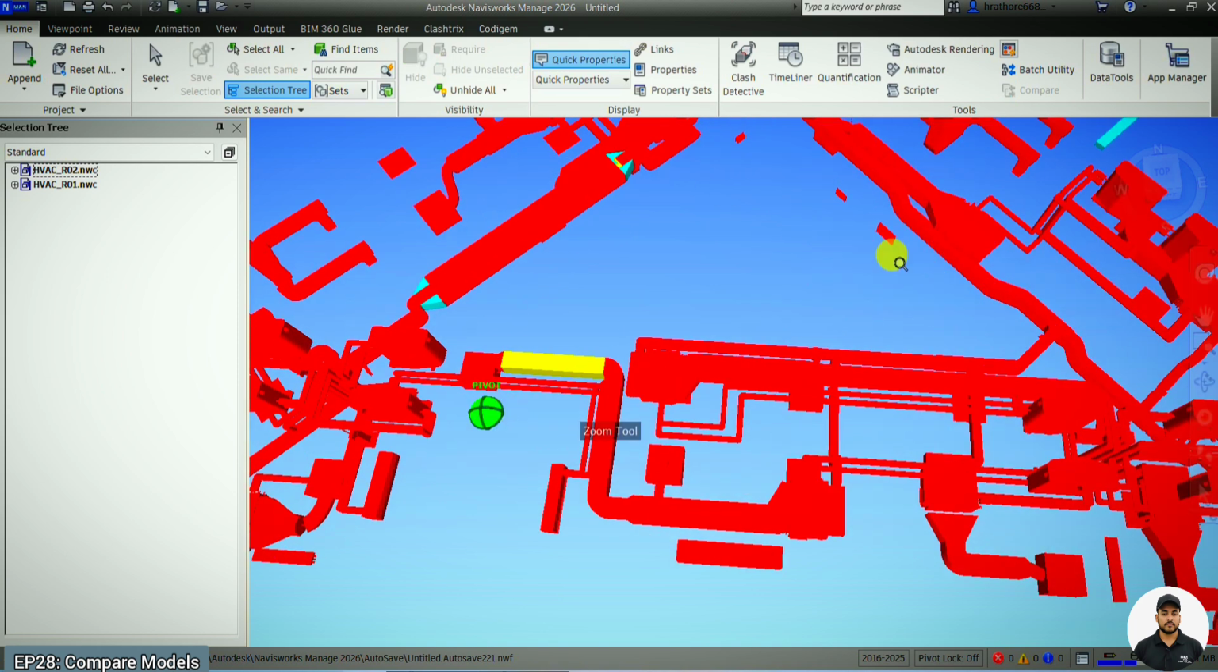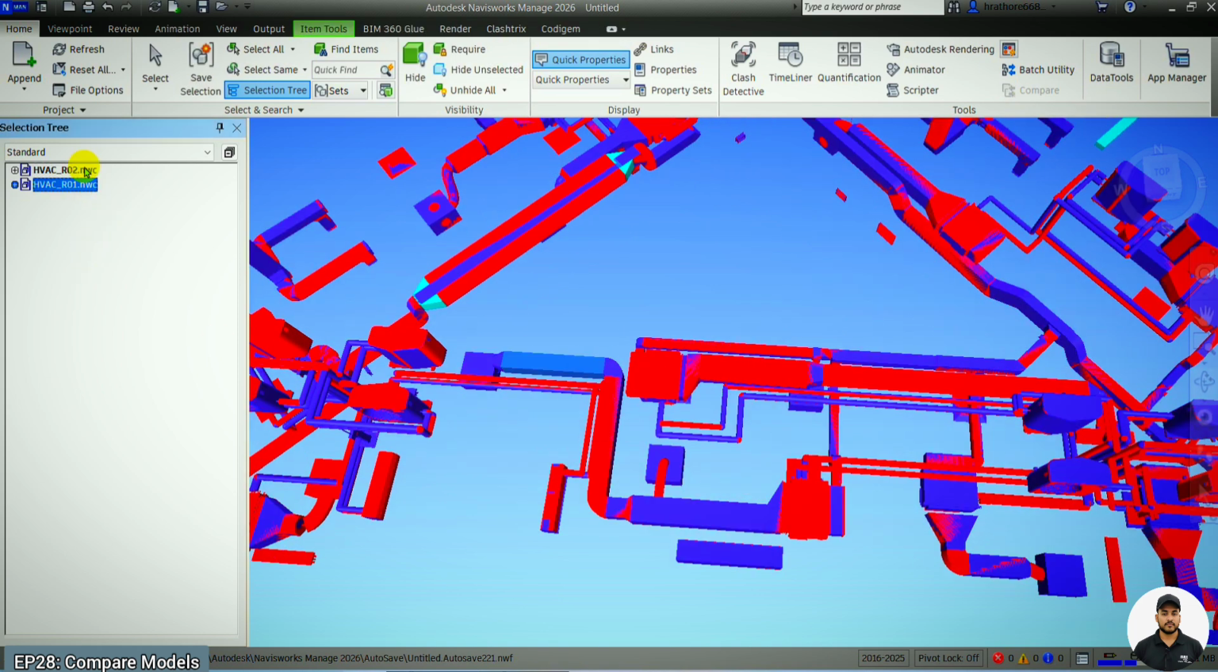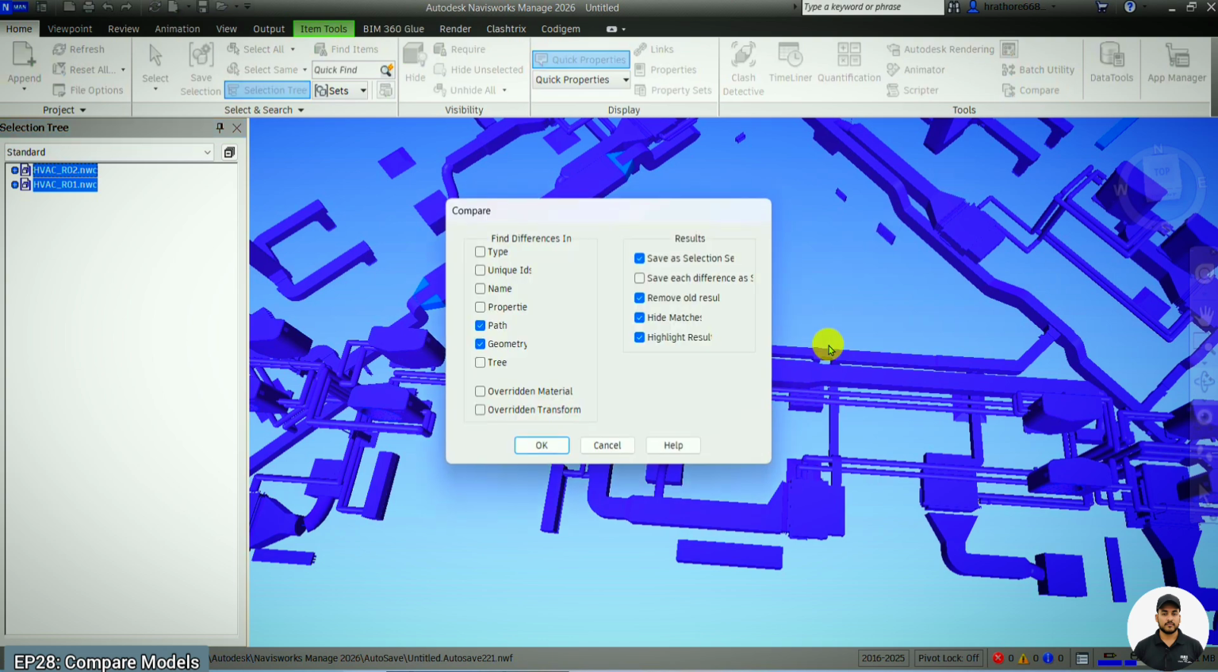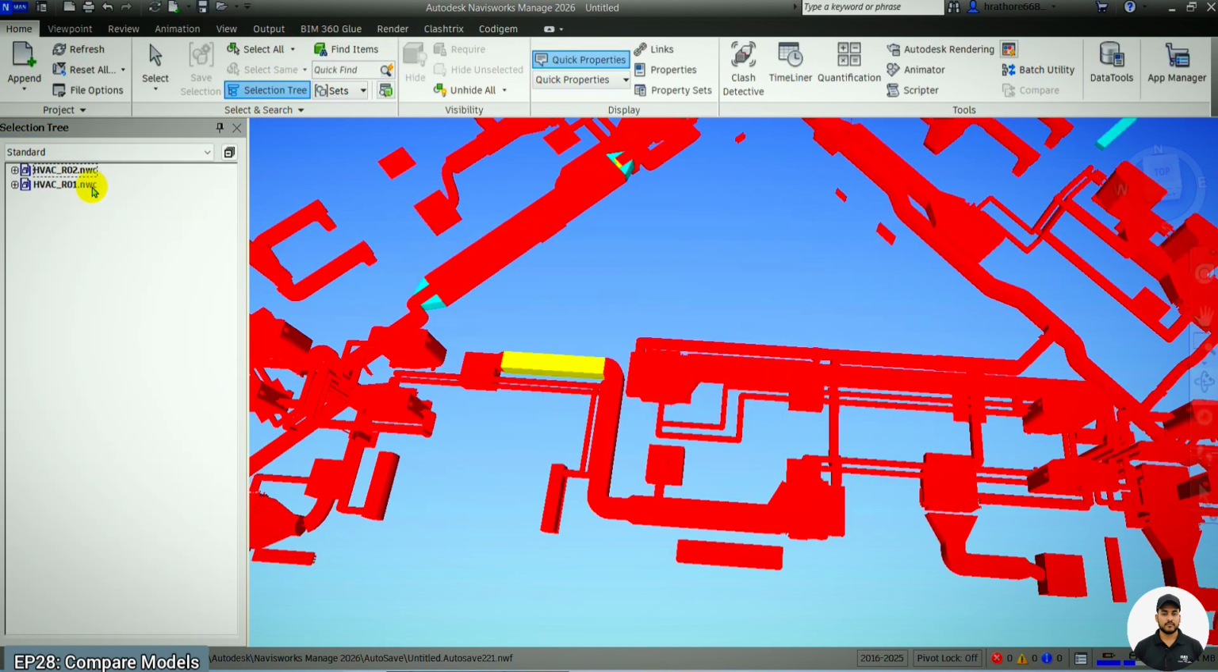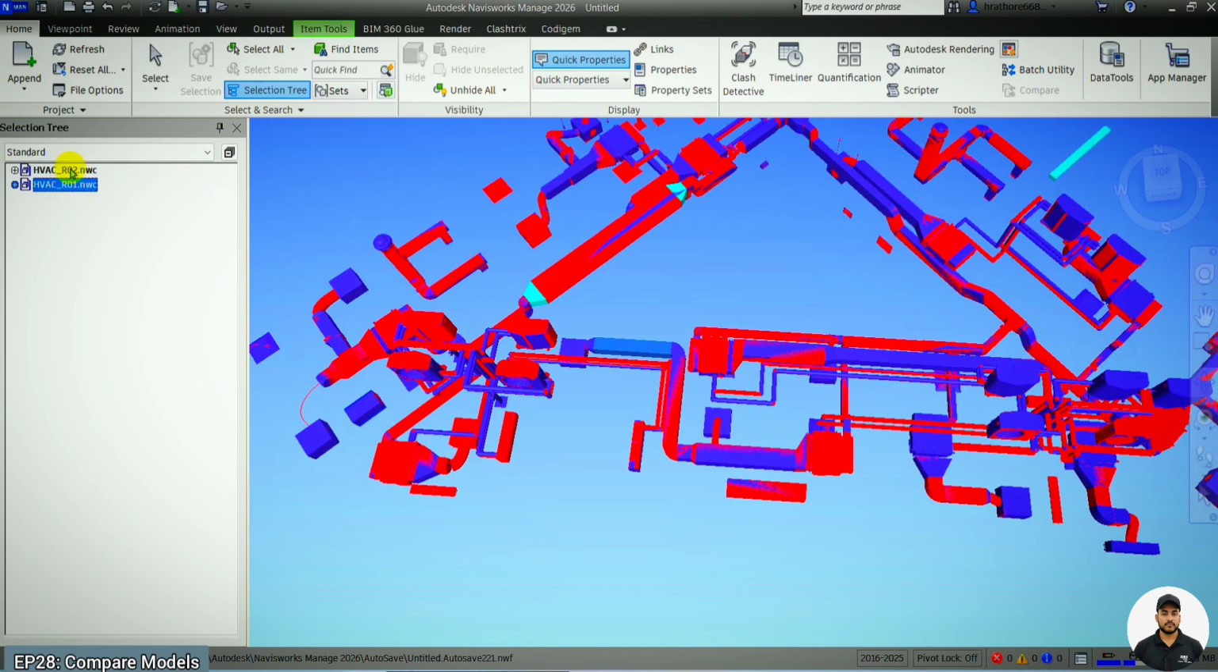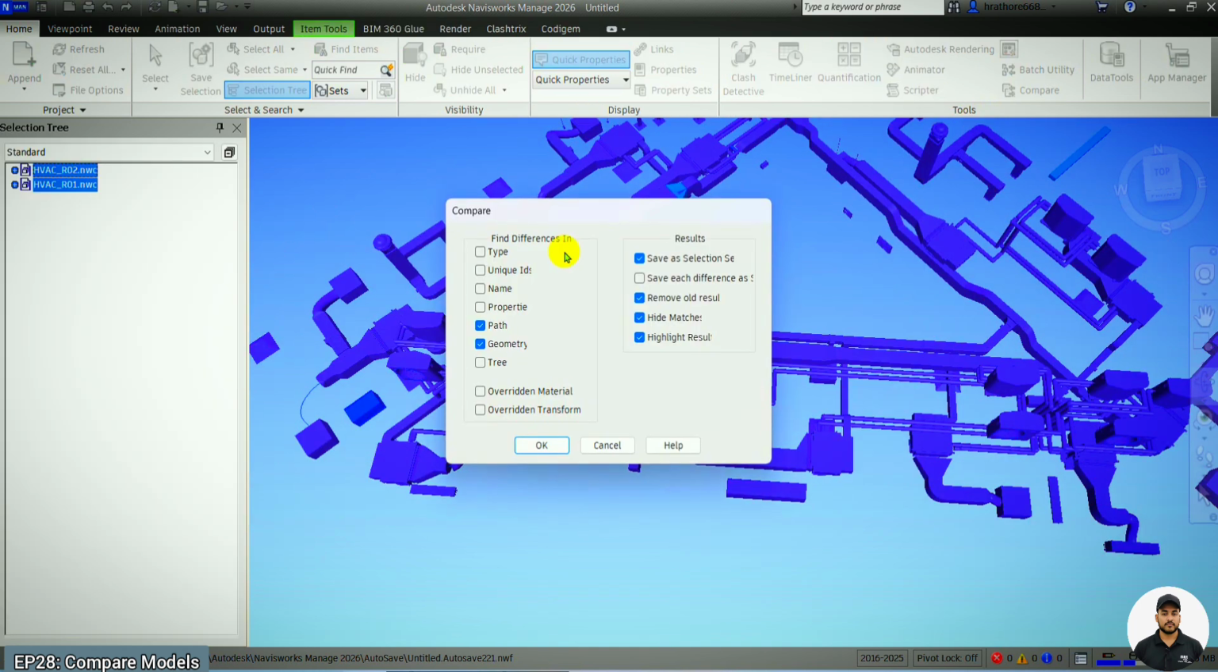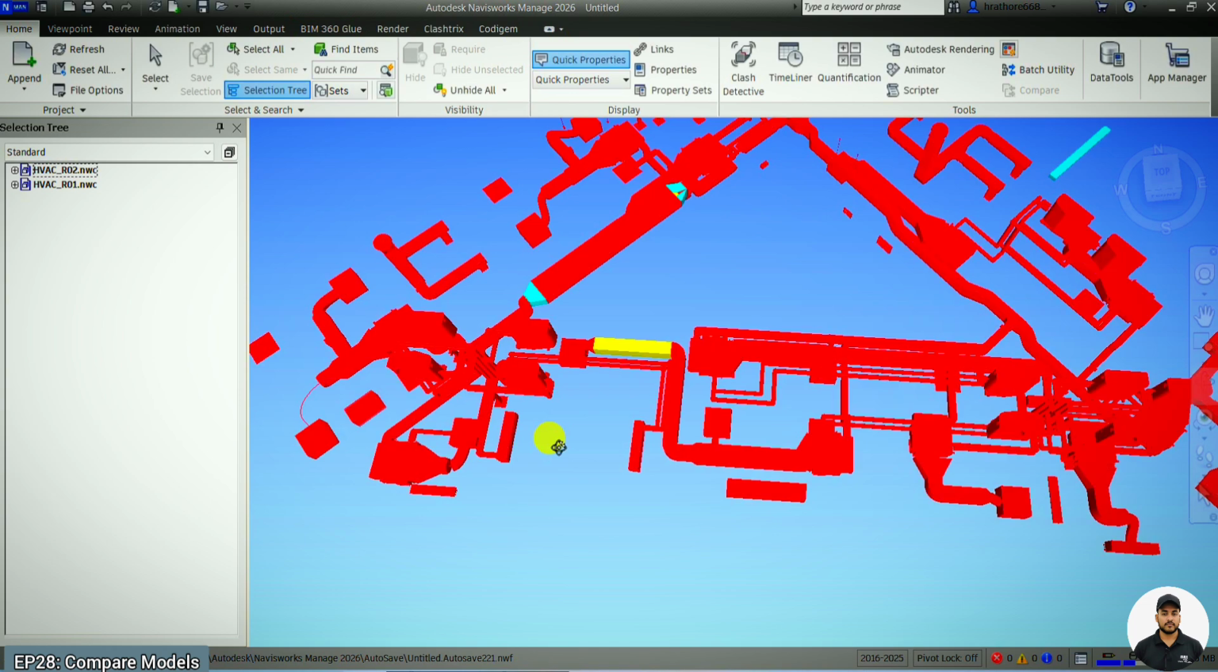So this is how you can compare your files in Navisworks and check as per your requirement. Understood? So this is the way: you simply go here, choose the Compare option, choose the tests from here as per your requirement, and then you can run.